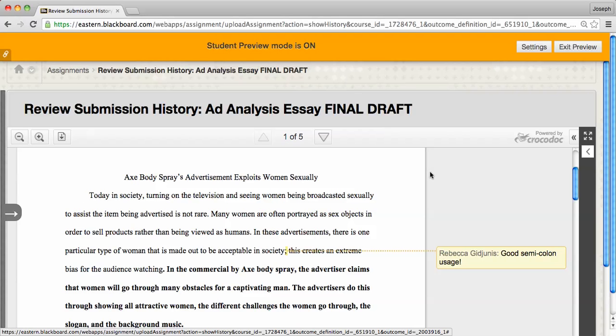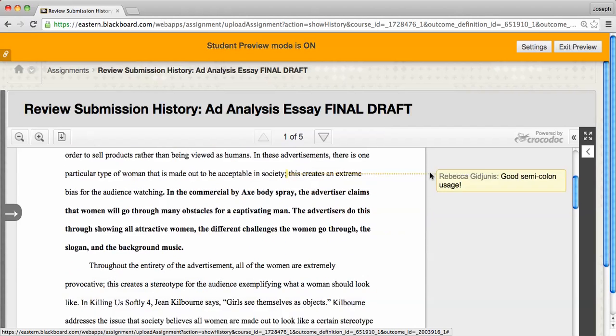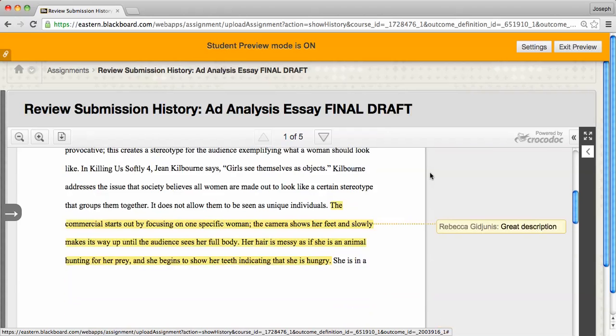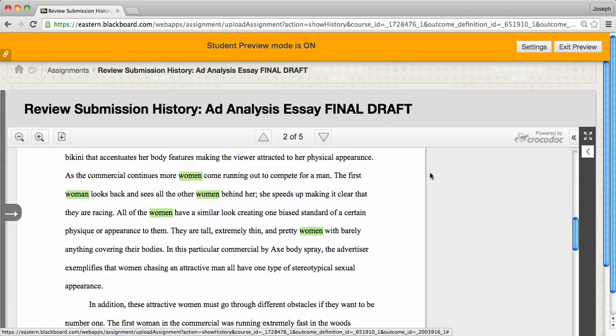Some of these comments are constructive and positive, and some point out errors that you have in the paper. The other thing I want to show you is that anything highlighted in green is an error in rhetorical awareness. That can mean several things. Here, it obviously means repetition. You see the same word being repeated in close proximity.